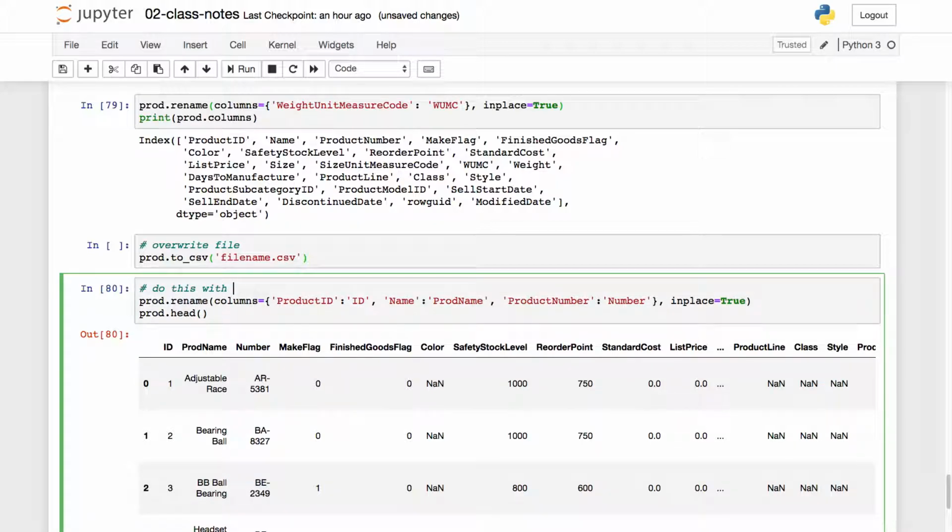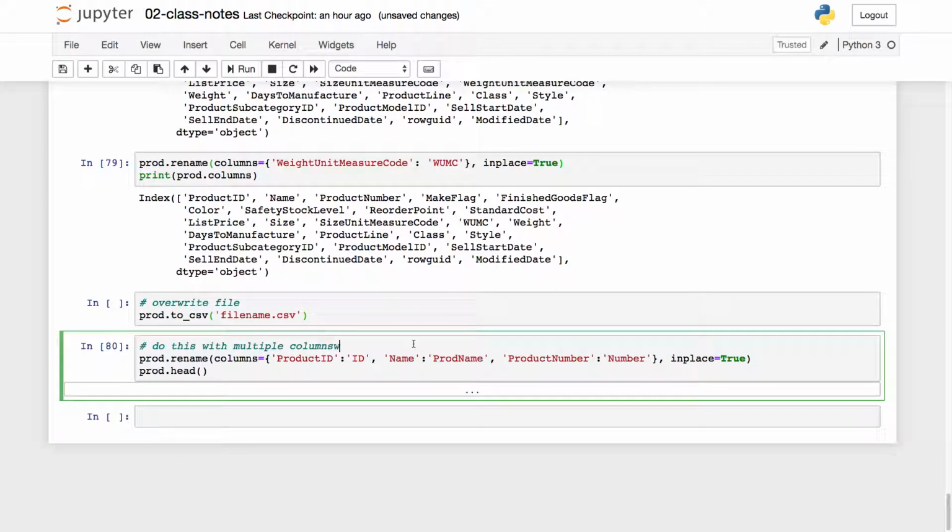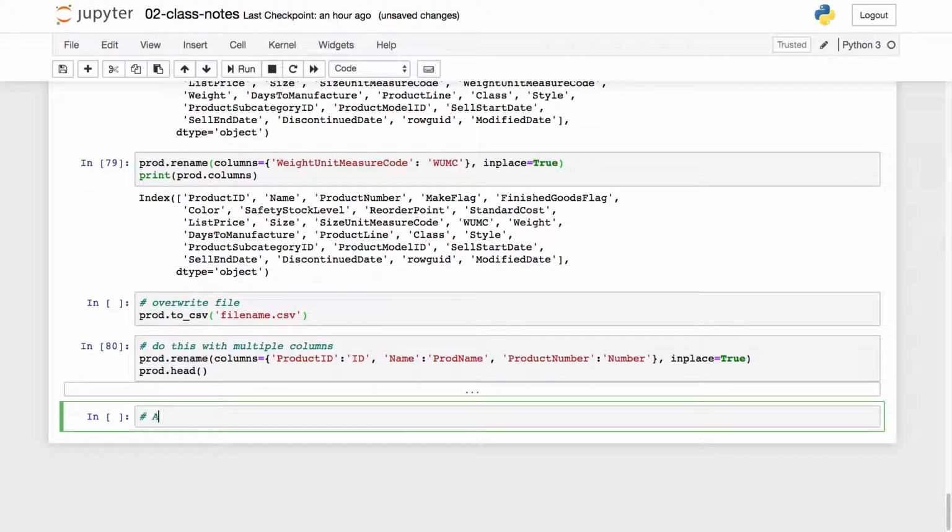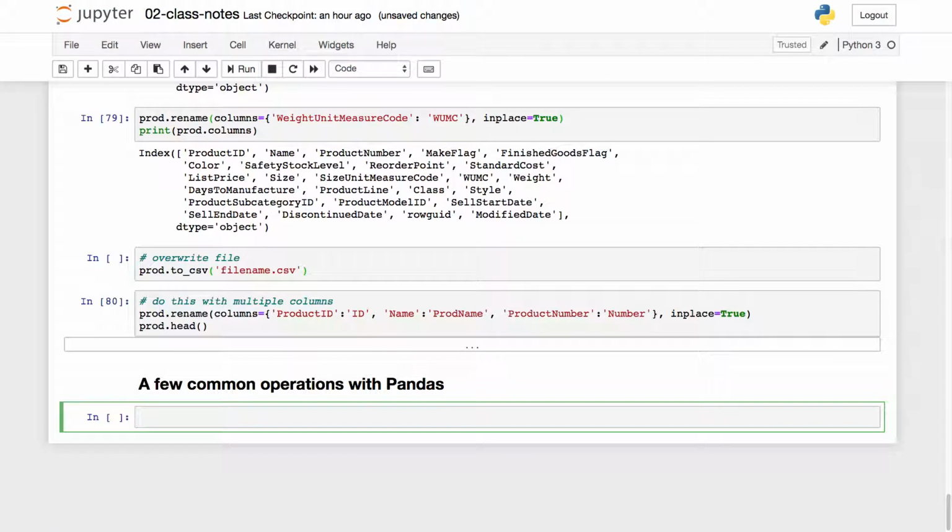Do this with multiple columns. And let's do a few common operations with pandas. And I'll end with this, and then I'm going to turn it over to trying all of this with a new data set.